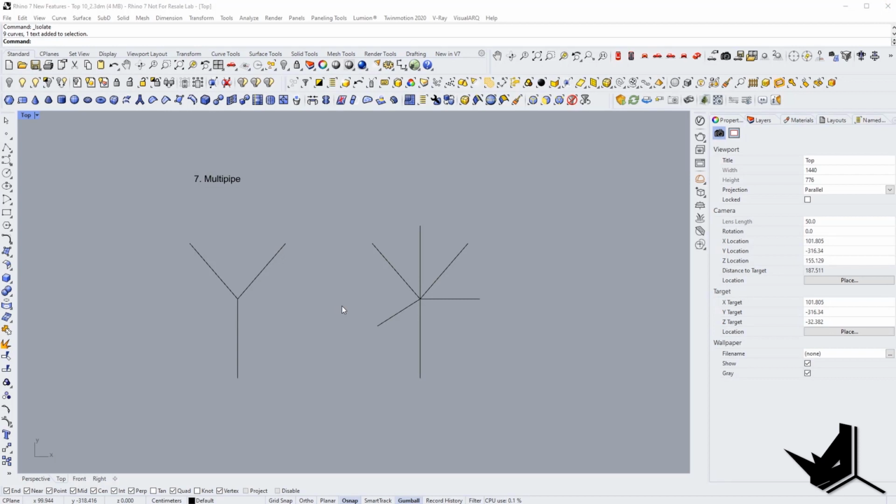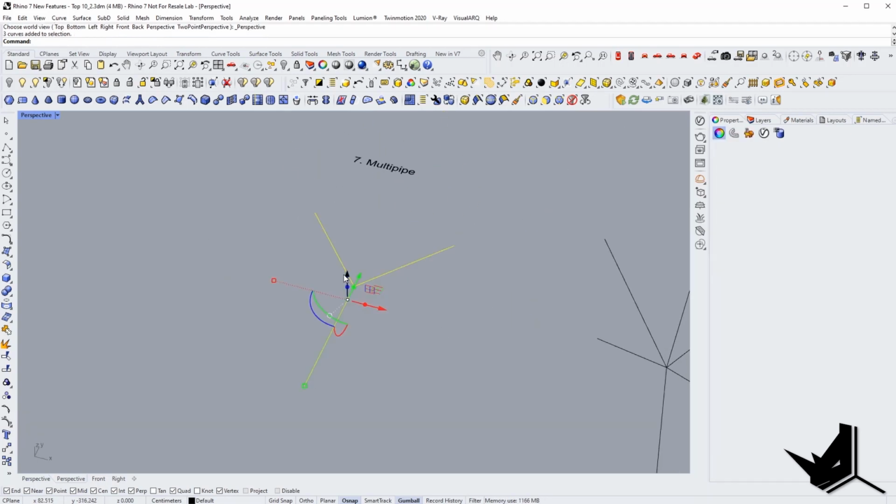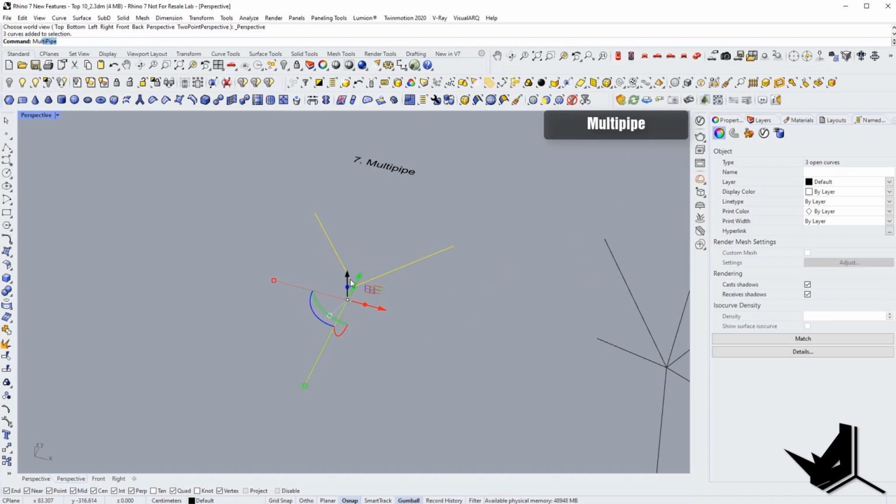Let's go to number 7. Place number 7 goes for Multipipe. This is an excellent command. So let me show you what it does. Let's go to perspective, let's select these curves and let's type Multipipe. You will see that here is the radius that we can set. Let's leave it to 1 and let's click enter.